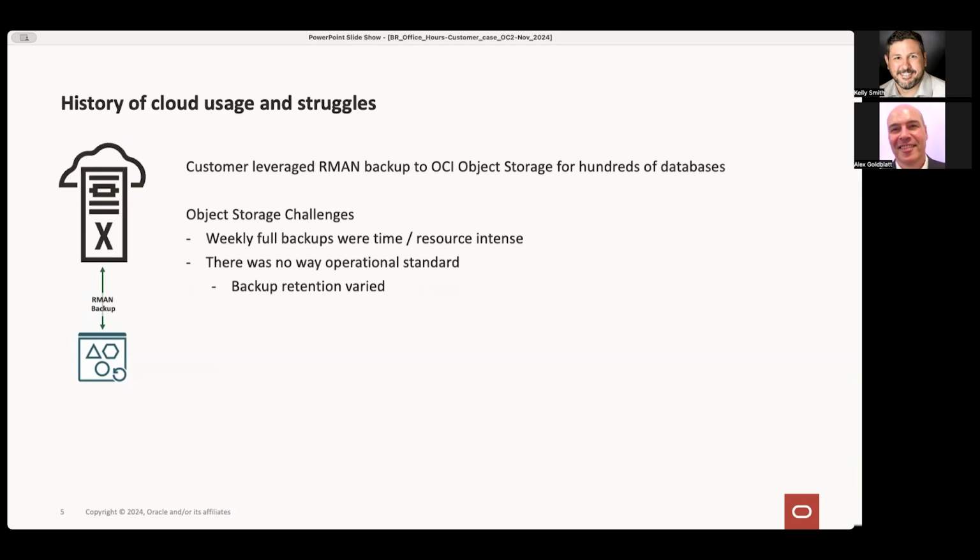And so backup retention was varied because it was based on what the DBA who set up the backups picked that day. Retention could be changed. So if the DBA said, "Oh, I set it to 30," there was nothing stopping someone from turning that down. When you're talking about a company that's trying to keep compliance across their fleet of databases, that becomes extremely problematic. And then backups weren't consistently cleaned up.